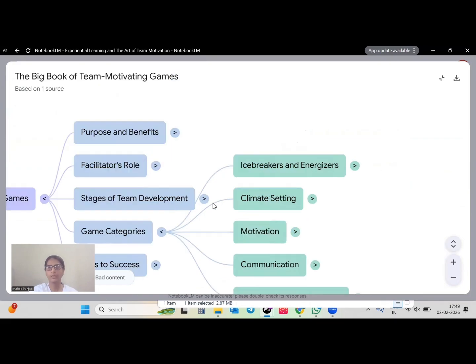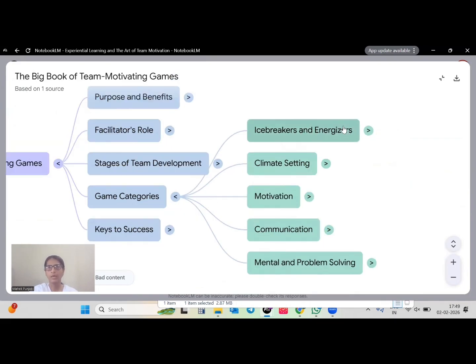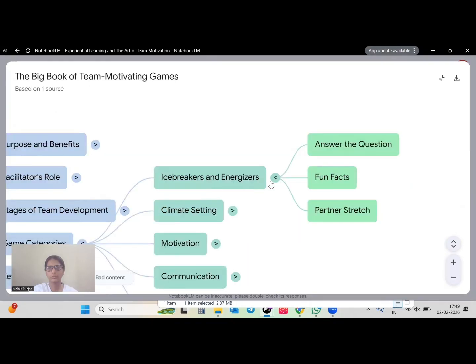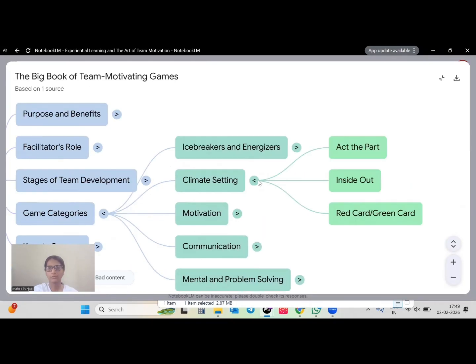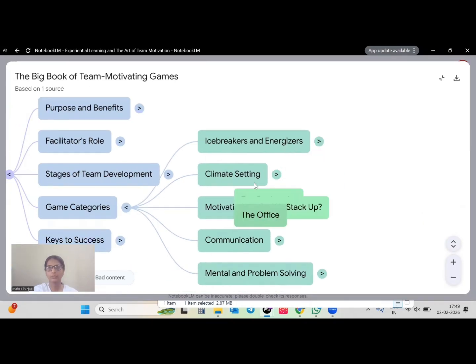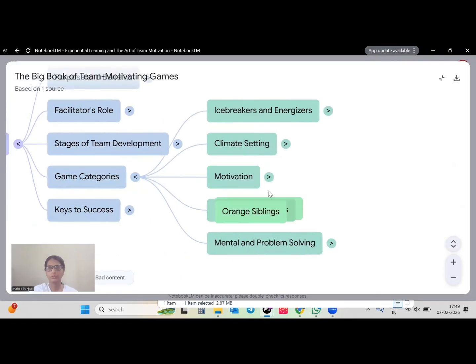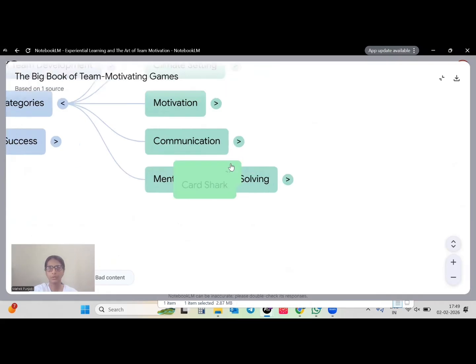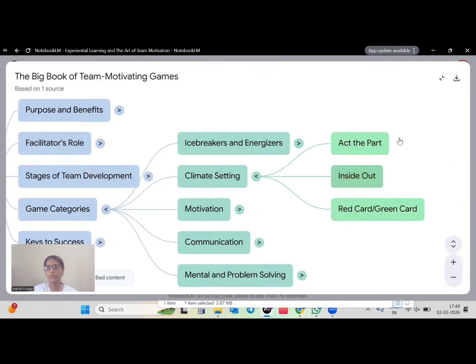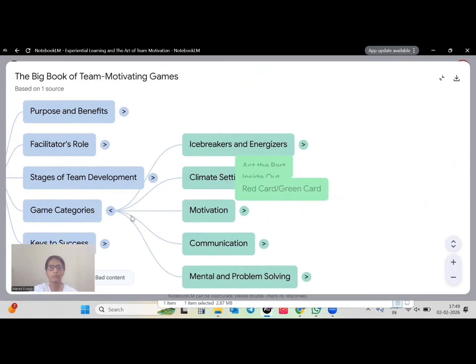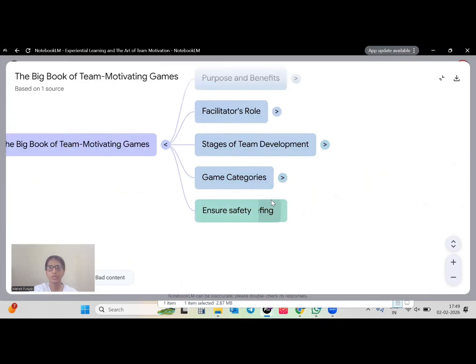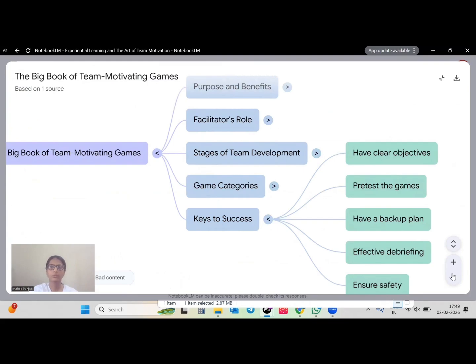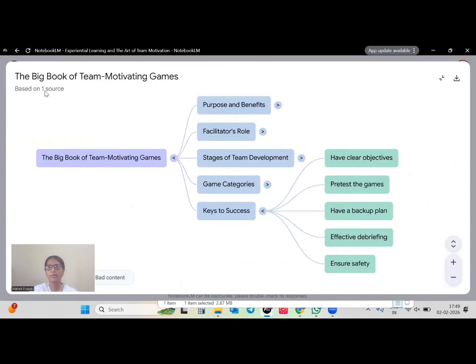In that, you might be having the details like I mentioned in the book: icebreakers and energizers, climate setting, motivation, communication, mental, and problem solving. And if you have more in climate setting, then it will give you more details about that. So keys to success. So this is how this is there. So I think by the time our infographic might have got ready. Let's see.